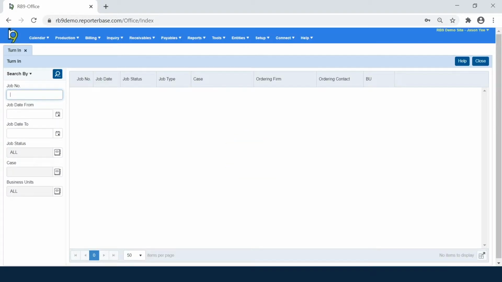So how do I start the turn-in in RB9? Well, it's very similar to RB8. I can go to Production, Turn-in, put my job number in, and find it. Okay, just like RB8.